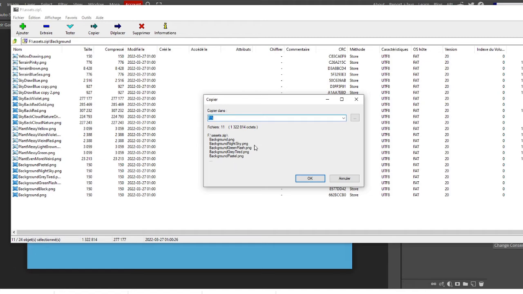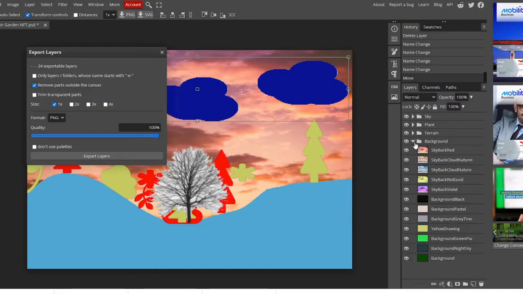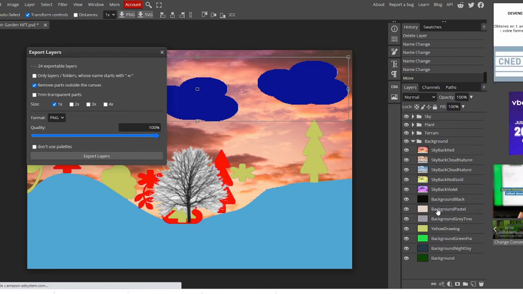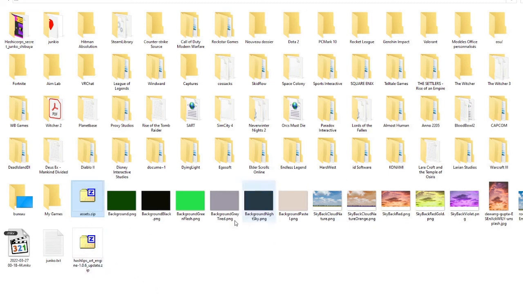Just extract it in the folder like that. You see, it's going to take all the files named background, for example. So you can make your folders like that. It's better to have them all having the same keywords, because you can see here it's a bit mixed up.